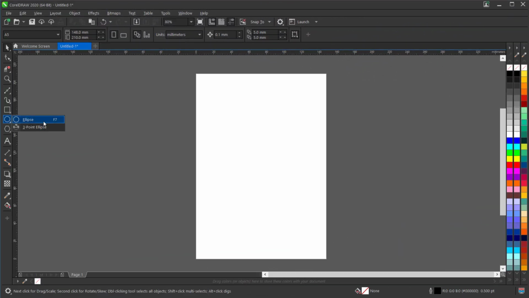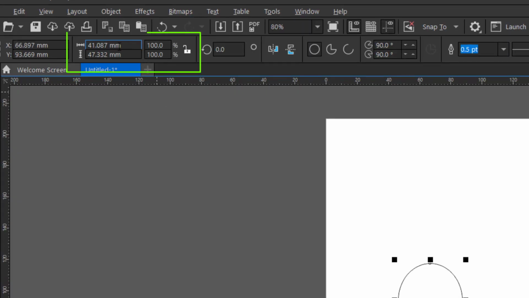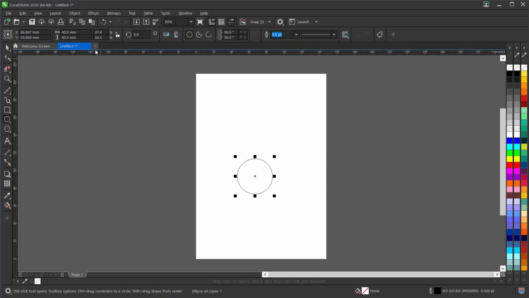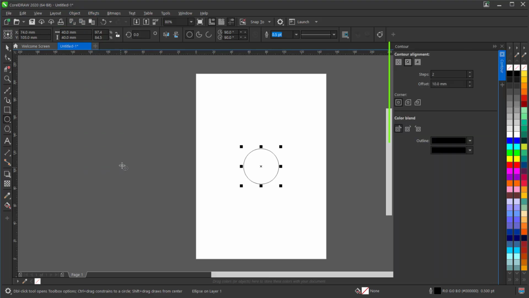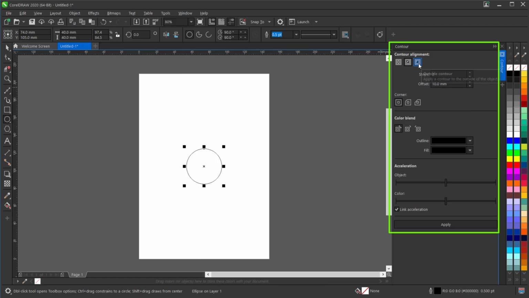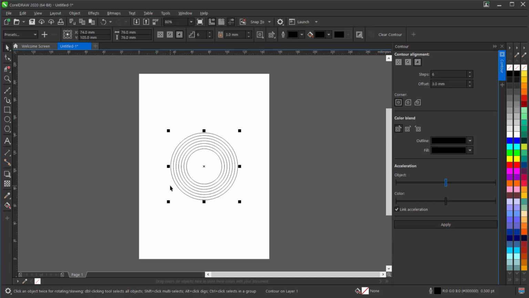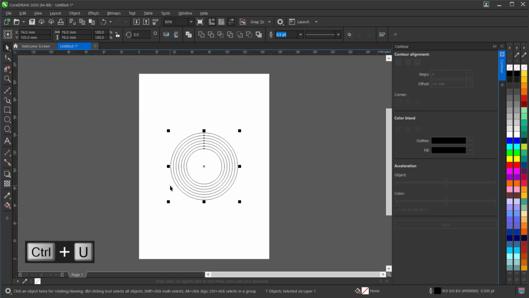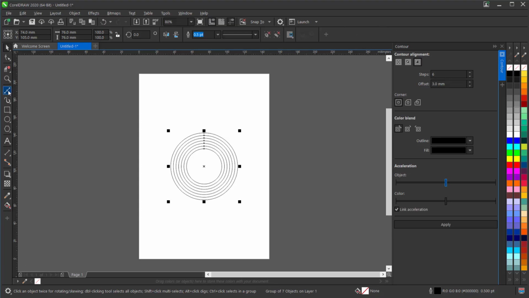Let's go! Start by creating a circle of 40 millimeters in size. Press P to center it on the page and apply a contour effect with the values as you see on the screen. Set it to outside contour. Break apart with Ctrl K and group with Ctrl G.